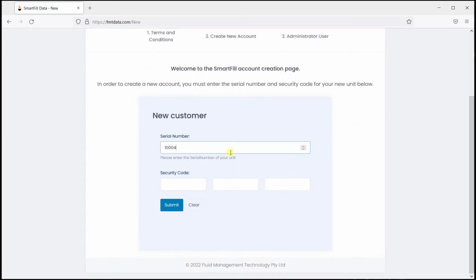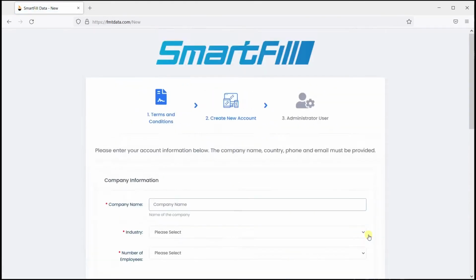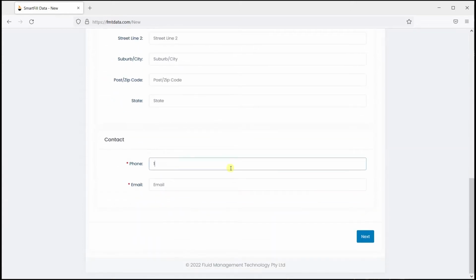Type in the unit serial number and the security code and you will be taken to the company registration page. Have a read through our terms and conditions before proceeding. Fill in the company registration details. This will assign your SmartFill unit to your company to allow you to easily centralize your reporting and add more SmartFill units in the future.